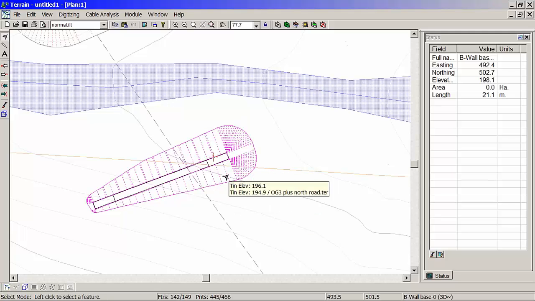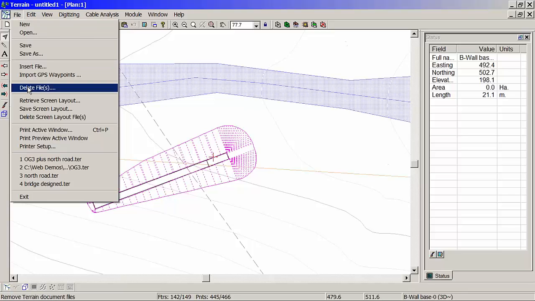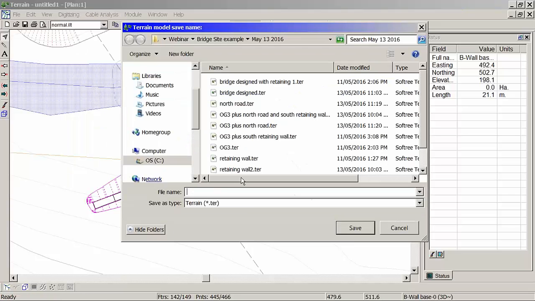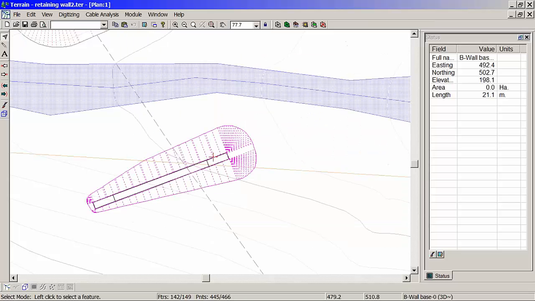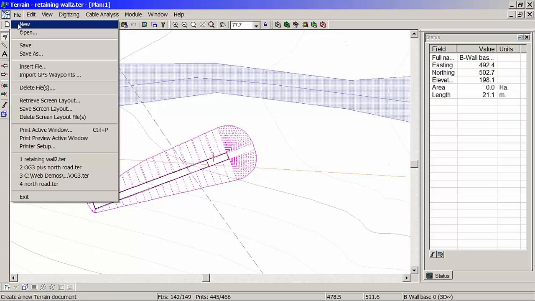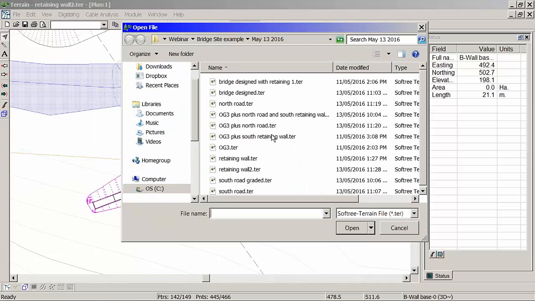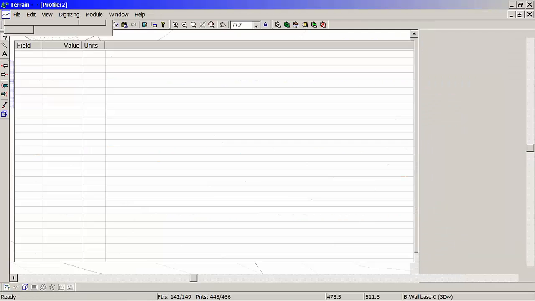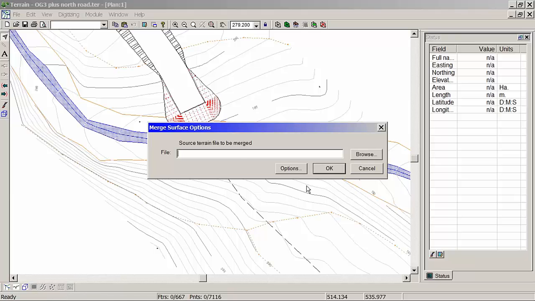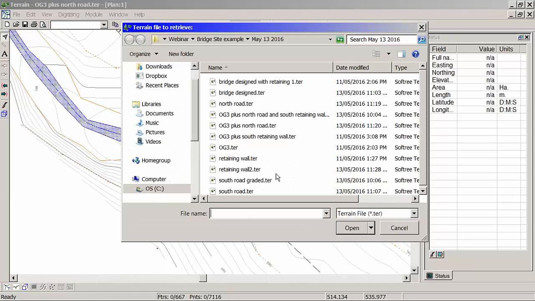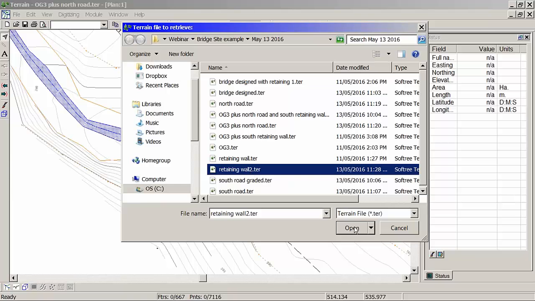Let's save this as our final retaining wall, and then merge it in. File, save as, retaining wall 2. Open up that original ground plus North Road. Merge, which is this button here. Browse for retaining wall 2.